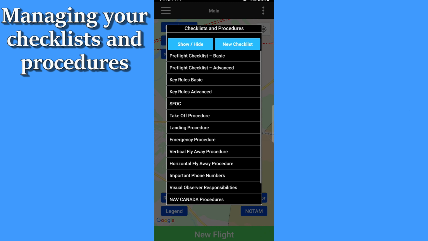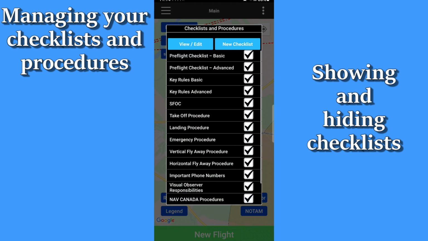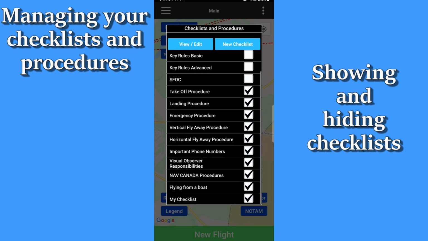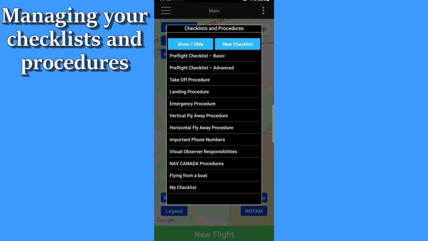The simplest way to manage your checklists is to show or hide specific ones, as they may apply to you. Tap Show Hide, and from the list, just turn off any checklist you don't want to see during flight operations. Tap it again to turn it back on. Because the selection of which checklists are applicable may vary from person to person, these selections are not shared across a team. In other words, show-hide selections are local to each individual device in a team scenario. When you're done selecting lists, just tap View Edit to go back.